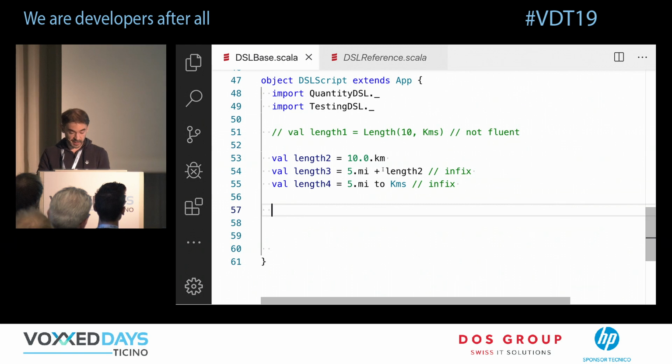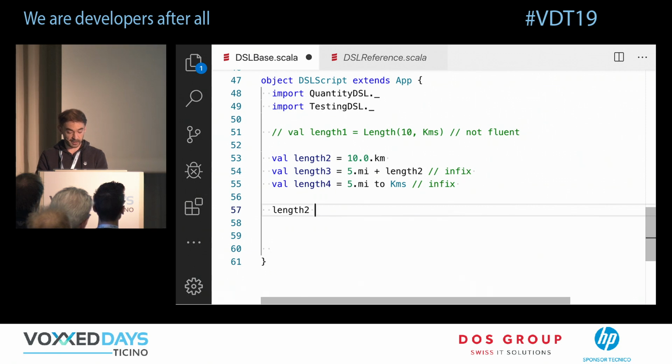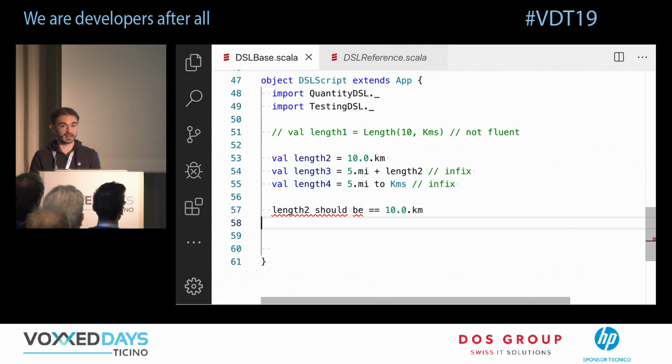So this allows, for example, let's imagine now I want to do a little testing because I'm not very comfortable with the kind of conversion I have done. So imagine I want to do something like this: length to should be equal to 10.0 kilometers. Okay, I have something like this, which is similar to the kind of assertions you have seen in the previous talk, the ones you have in any testing framework, that read in a very fluent way.